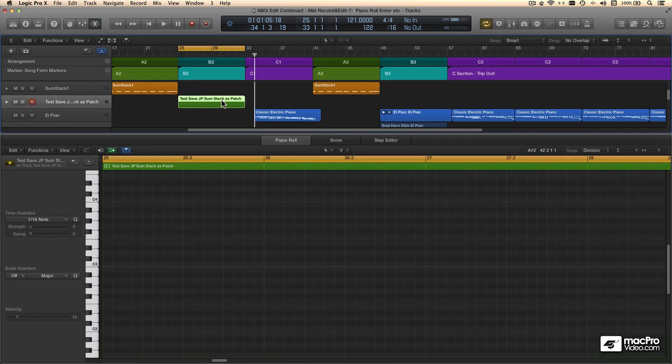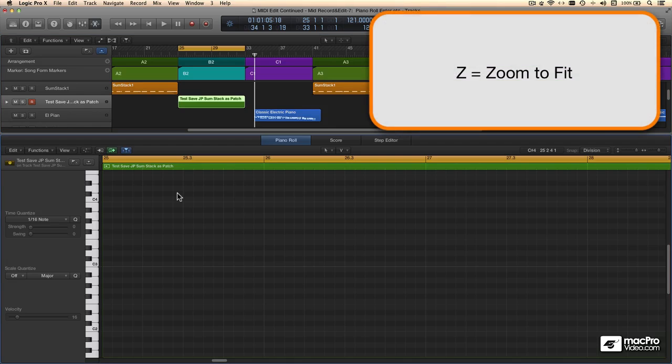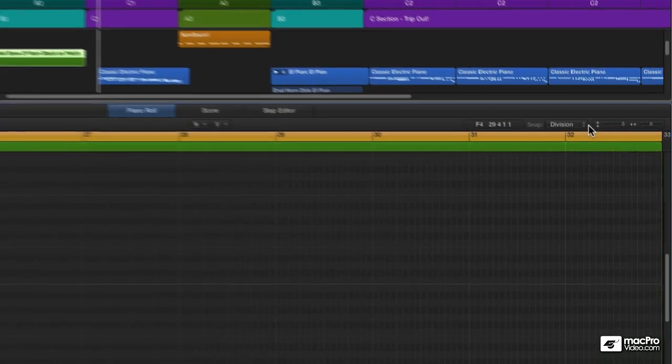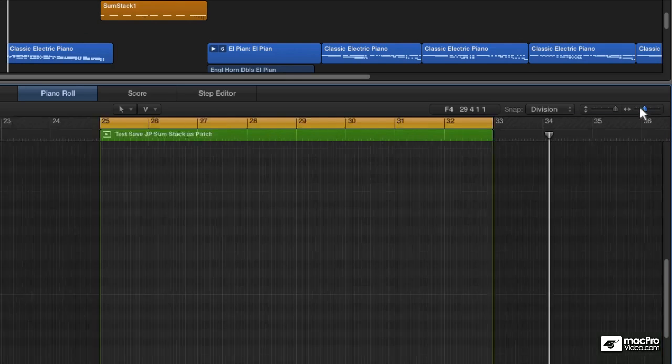Now I'll select our empty region. Pressing the letter Z works the same as the main window. If nothing else is selected, the entire contents of the window or the region will zoom to fit. One more detail, we have horizontal and vertical zoom here, again just like the main window.